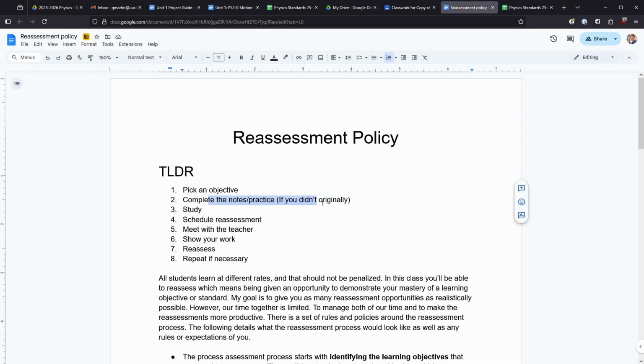Then complete the notes or practice if you didn't originally. So if you didn't do it originally, you need to do it now. Yes, that technically means you could just never do it, but that means that you have to have passed the first time. If you're that confident that you got it, I guess you don't have to, but you're taking a risk. You might as well just do the notes and assignment and do better the first time. You got to complete the notes and practice.